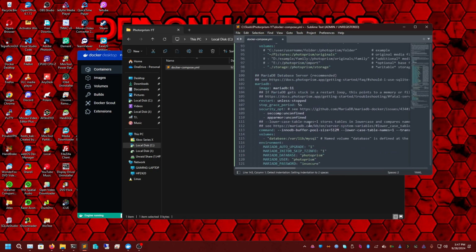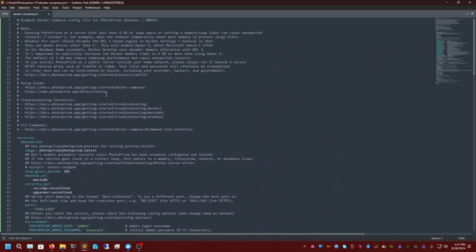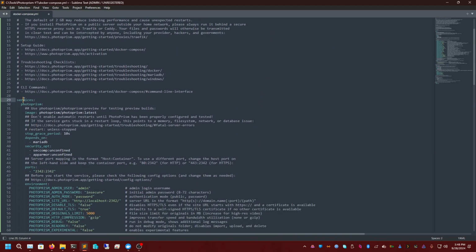Now, there are a couple of things to note with this. We're going to have to edit a couple of things, so I'll go over all those right now. Obviously, the service is PhotoPrism. This is just the app that's running inside the Docker container. This is going to give us the latest PhotoPrism repo. So if you ever need to update it, I'll show that later in the video.